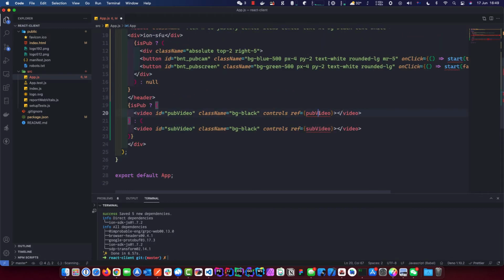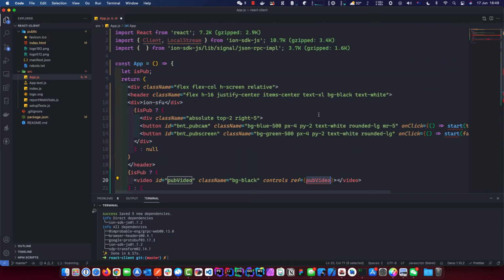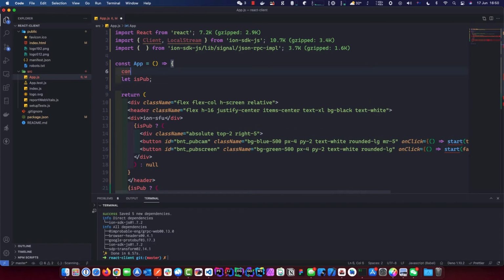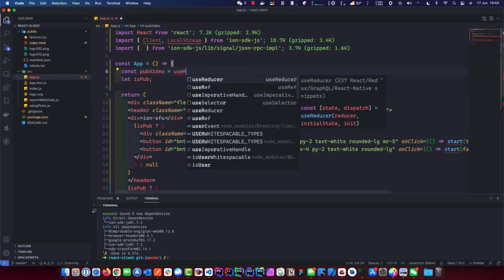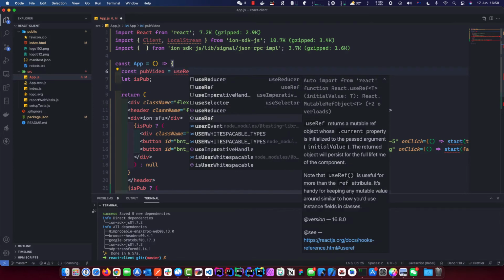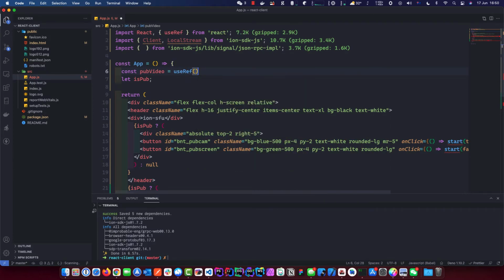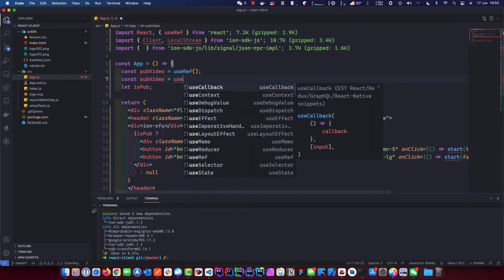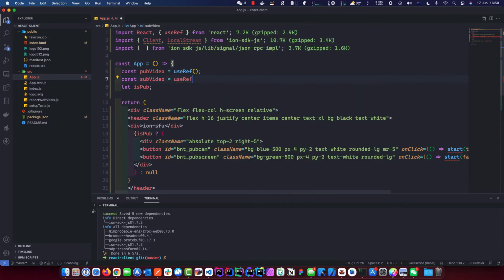Let's go and define these references. We haven't done these, so what we're going to do is just go straight under the app, make some spaces there, and we're going to define pubVideo, and we're going to use React hooks. We're going to use useRef. And another one is subVideo, useRef. These got imported automatically up here.